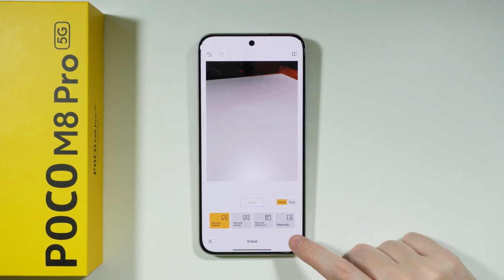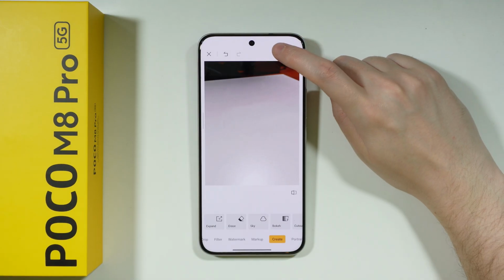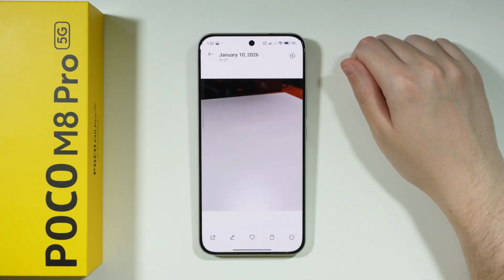So now we can just tap on this check in the bottom right corner, and let's tap on save in the upper right corner. And that's about it.